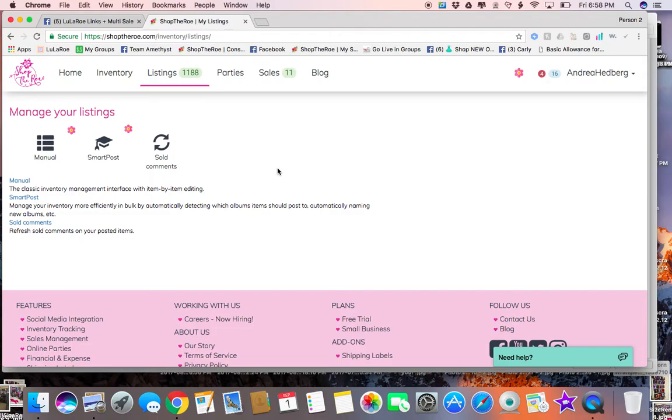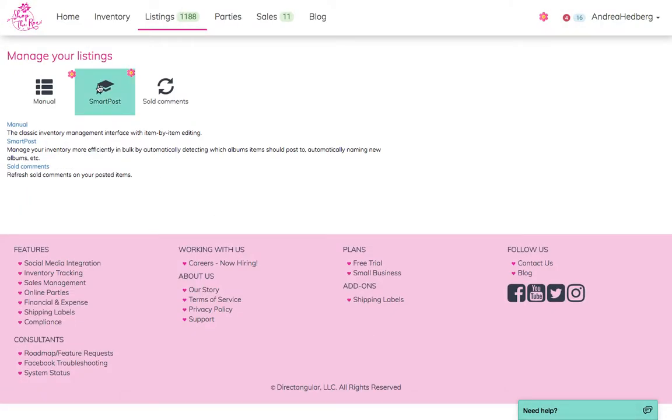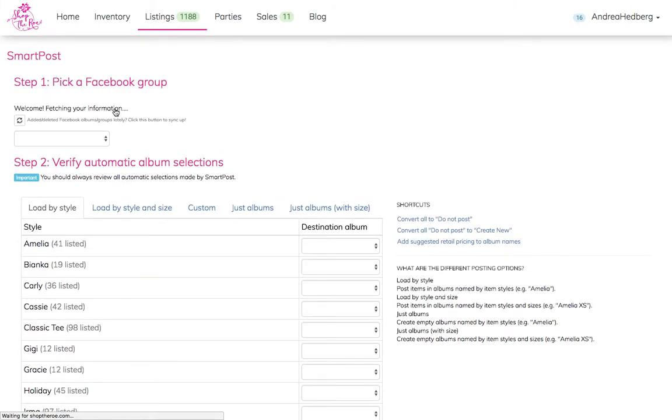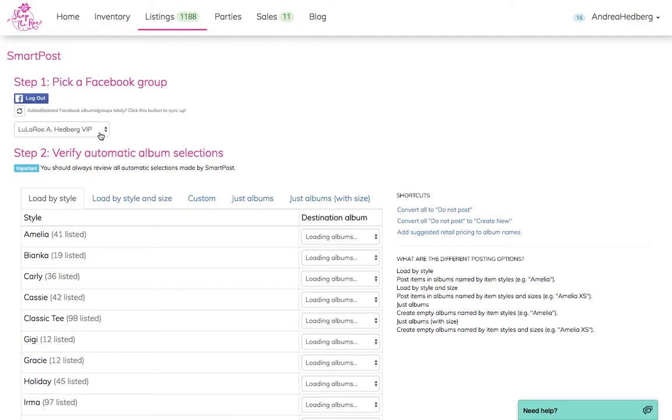So when you're wanting to upload to a multi, usually for the most part, unless you're the admin setting it up, all of those albums are already going to be loaded for you. So here we are in Shop the Row. We're going to go ahead and click on Smart Post. Once it loads and we get in here, we're going to be selecting the proper group that corresponds to the multi.